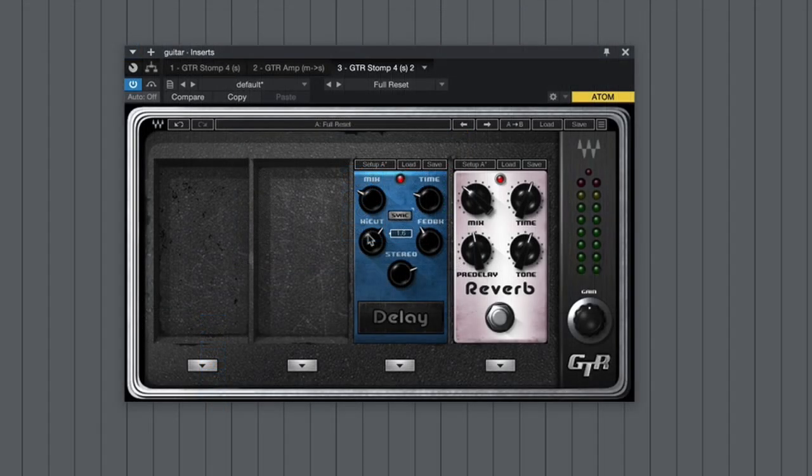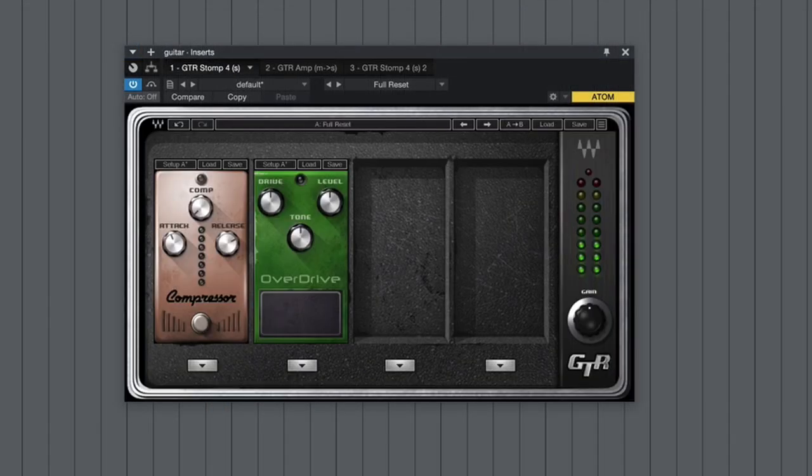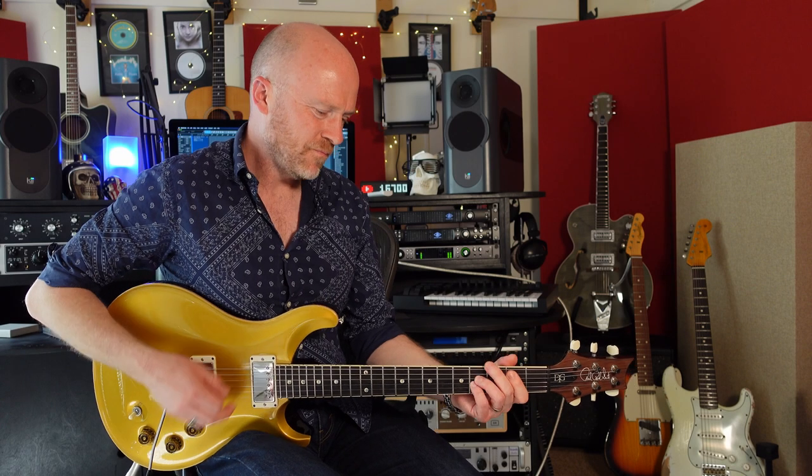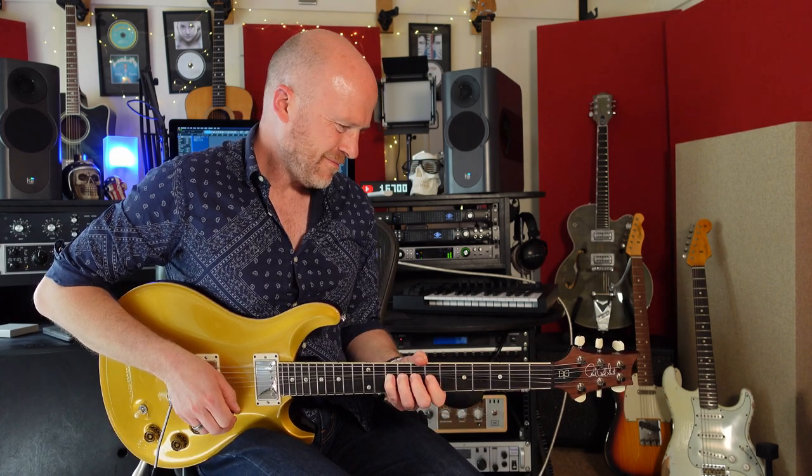It's a really nice sounding clean sound. What I can now do is to go back to my stomps. And let's bring in some overdrive. Let's bring back the level a bit. Now, I think I'm going to crank the drive all the way up.